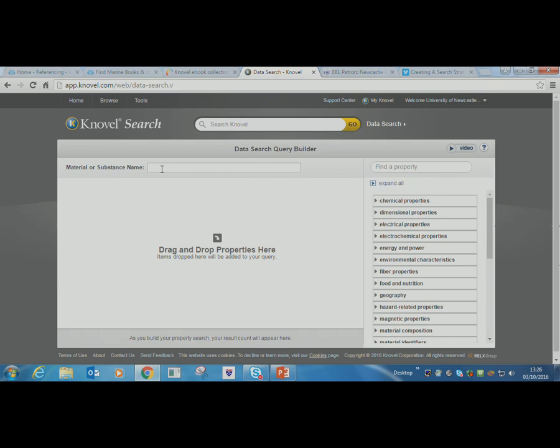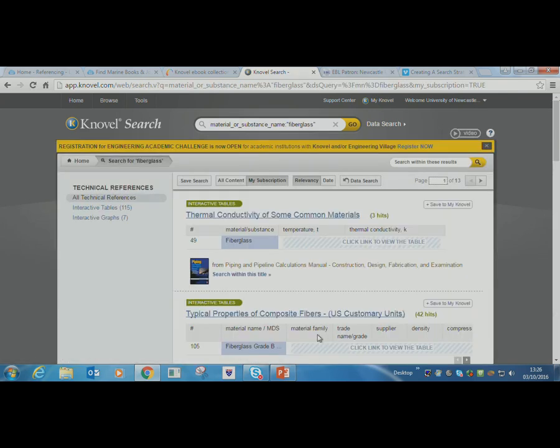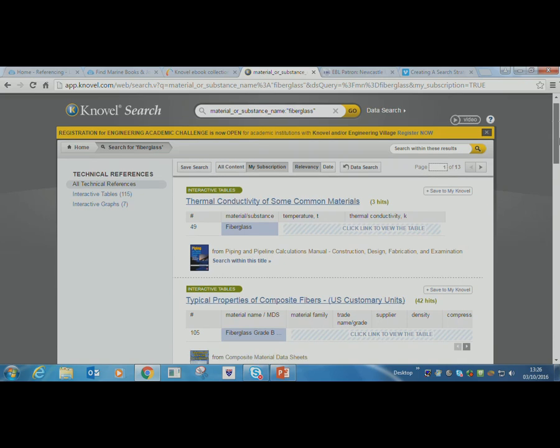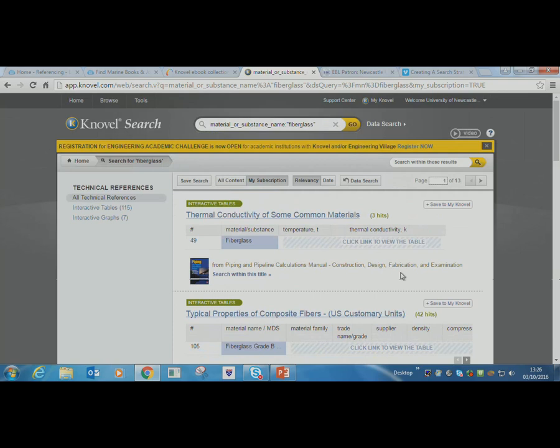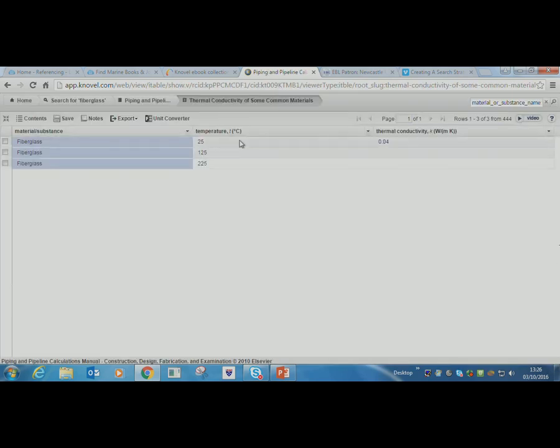So just to give you an example, I'm just going to put fiberglass in there. 122 results have come up. And you can see there's interactive tables and interactive graphs there for you to be able to use, to click. So you go to the top one, it's given me temperature and thermal conductivity. You can click export there, you can save them, you can change the parameters of them as well. So that might be something that you're particularly interested in. It's good to know that's there.